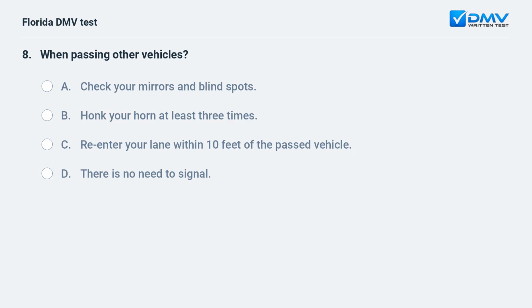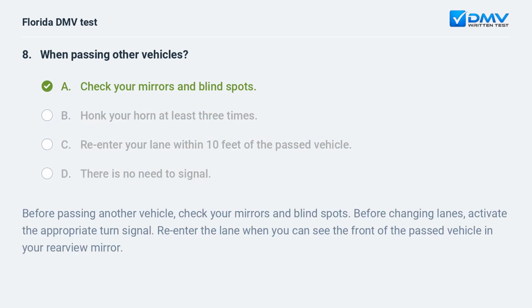When passing other vehicles. A. Check your mirrors and blind spots. B. Honk your horn at least 3 times. C. Re-enter your lane within 10 feet of the passed vehicle. D. There is no need to signal. A. Check your mirrors and blind spots. Before passing another vehicle, check your mirrors and blind spots. Before changing lanes, activate the appropriate turn signal. Re-enter the lane when you can see the front of the passed vehicle in your rearview mirror.